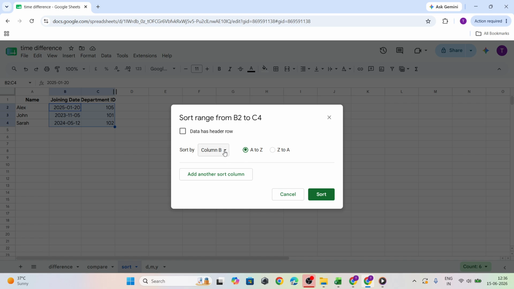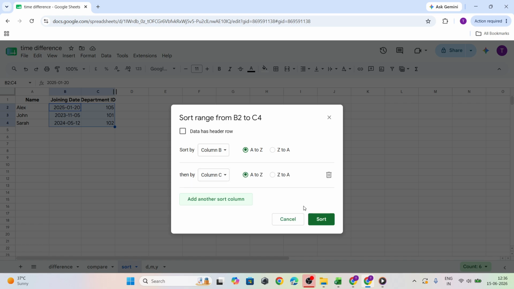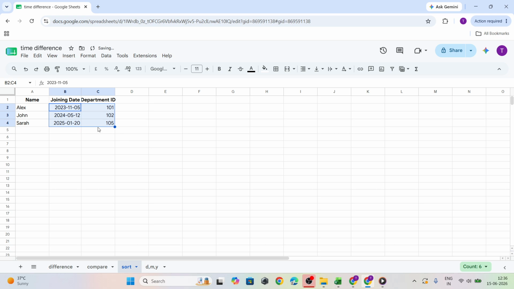In the Custom Sort window, you can add additional levels using the Then By option. This allows you to create a more detailed sorting structure without changing your data manually. When using multiple sort levels, take a moment to double-check that each column is listed in the order you want. That way, your final result is organized exactly as expected.